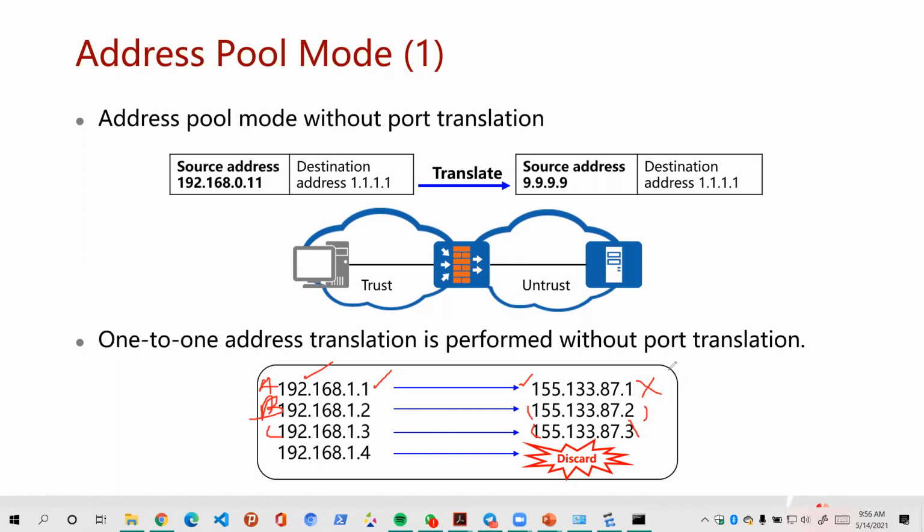So if you have a pool with only 3 public IP addresses available, when another client wants to access the internet or external network, his packets will be discarded because there's no public IP address available for computer D to map his private IP address so that he's able to access the external network. So that is a problem. This kind of mode is expensive because it is expensive even getting one public IP address from your ISP. So imagine you have to purchase all these IP addresses.